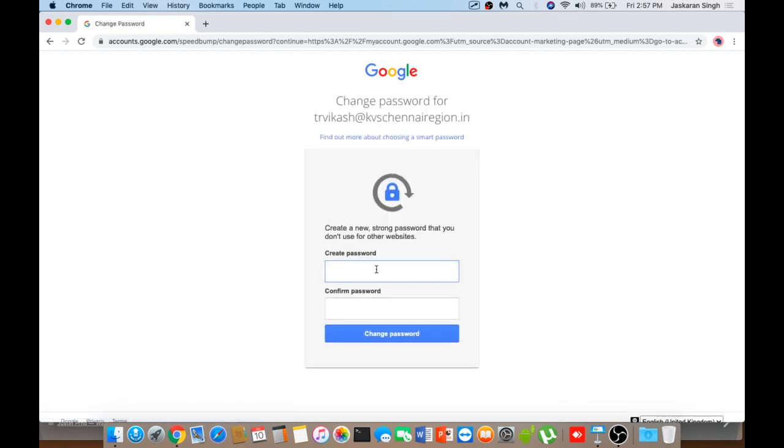Your password has to be a secure one. A weak password will not be accepted, so it has to be strong, containing a capital letter, then small case letters, and special characters, and then you're good to go.